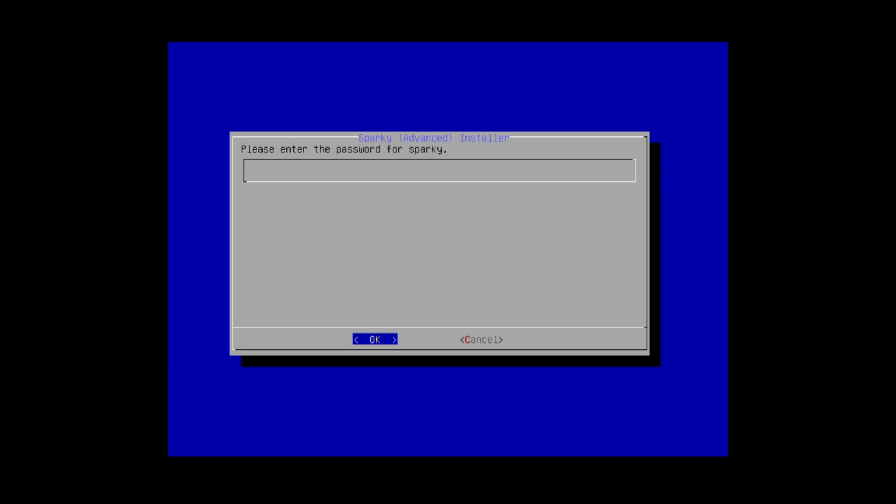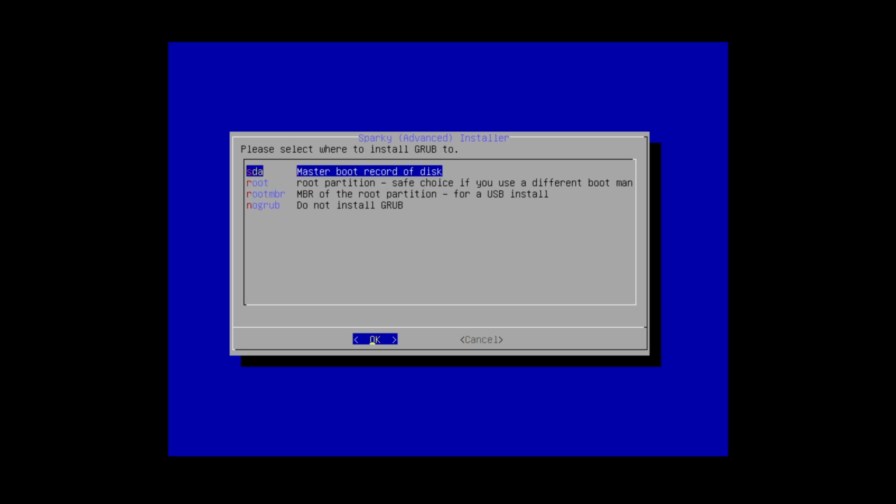And again, this is going to be empty. I'm going to enter my super secret password that is definitely not 123. Now here, do you want to automatically log in or do you want to have to enter your password? I'm going to go ahead and hit false to require a password to log in. Particularly important since it does not default to the desktop environment that we want to use. Now we want to enter the host name. This is what the computer is going to be called on the network. So we'll go ahead and hit our Sparky there.